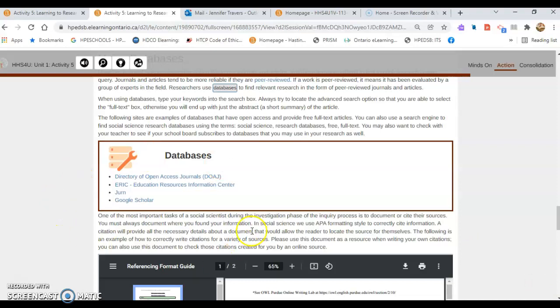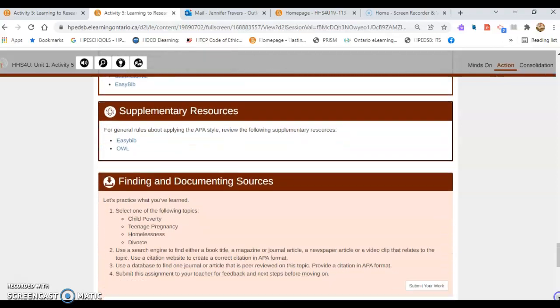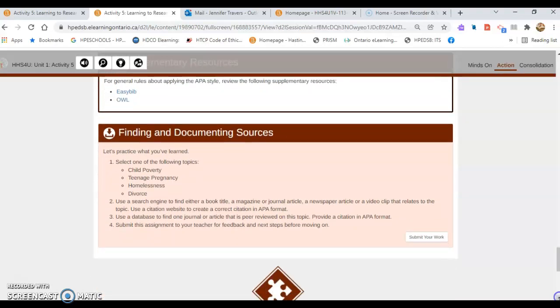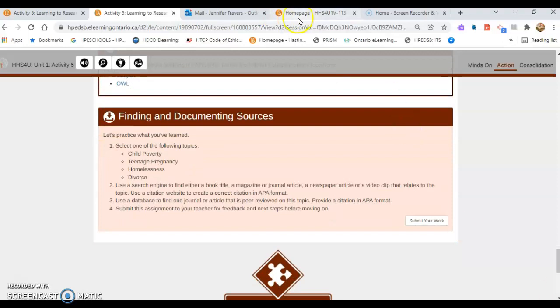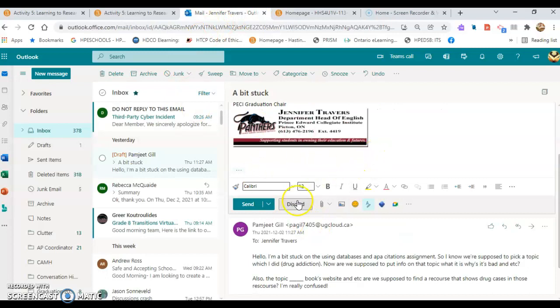So this was really important in terms of accessing databases, because one of the resources that you need to find is a database. And this is just a general guide as to APA citation. So what you were asking me is if you have to find information. So I'm just going to go back to that very quickly.